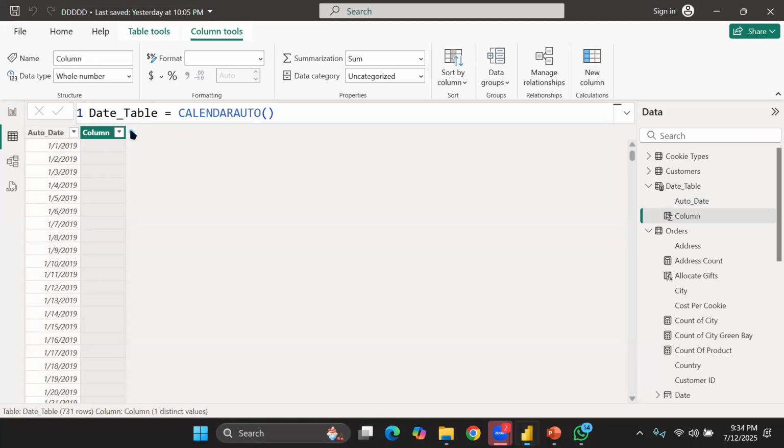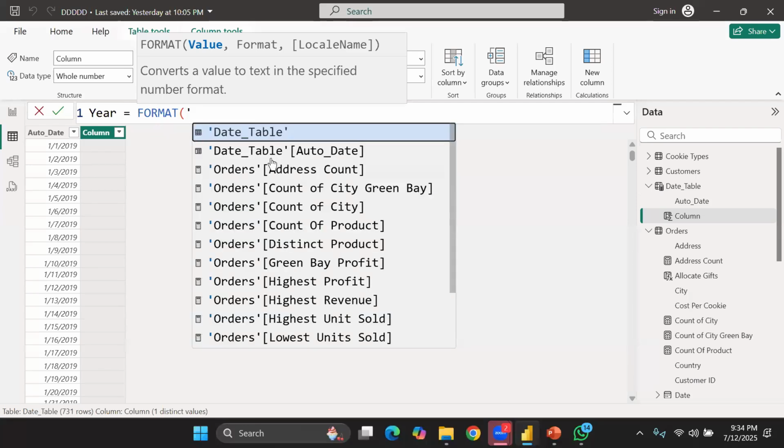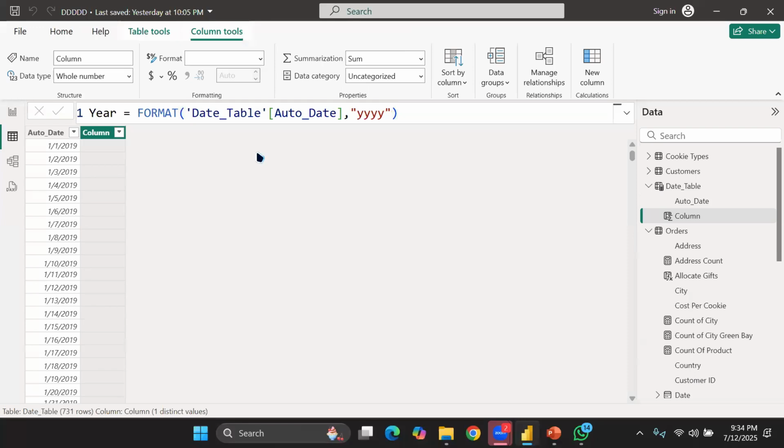So now we're going to be creating the year column. I'll be using Format, meaning I am converting values to text. The value will be my dates table, my Auto dates, comma. Then the format will be Y. I'll close my bracket and click Enter. Now I have it as 2019, 20, and so on.